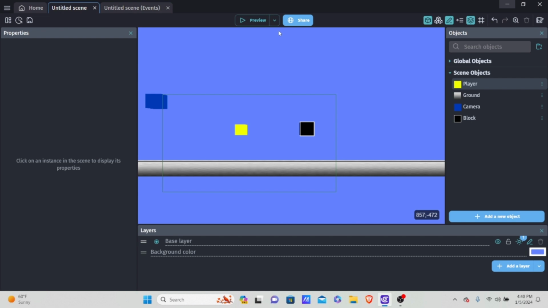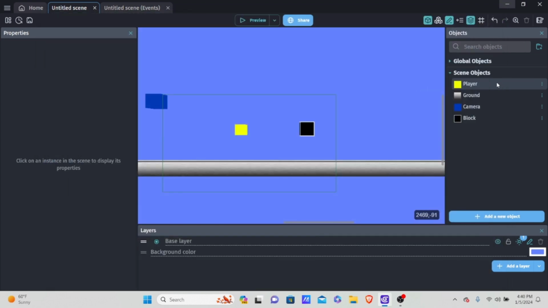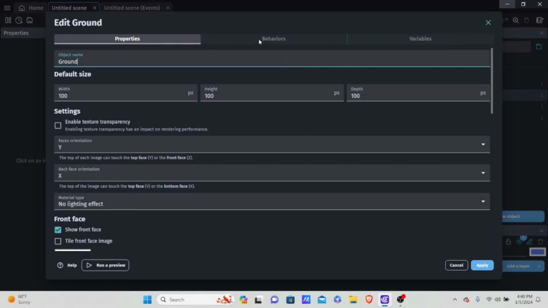The next thing we want to do is actually start getting into the programming of the player. But before that, let's preview and see what's actually happening. You'll see that we have a problem already. Our player is falling through the ground. And that's because we didn't make our ground a physics object. Because physics objects only collide naturally with other physics objects.